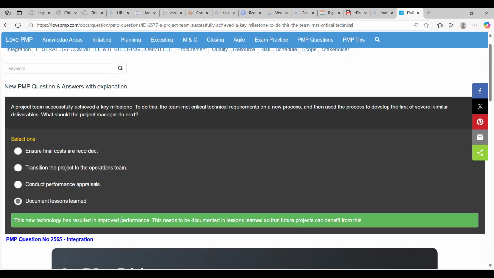So the new technology has resulted in improved performance. This needs to be documented in lessons learned so that the future project can benefit from this. And particularly he has given a very clear hint, Kuldeep. He said there are many similar ones ahead. That makes it very clear that, boss, the first thing is to document this, so that your team subsequently does it properly.